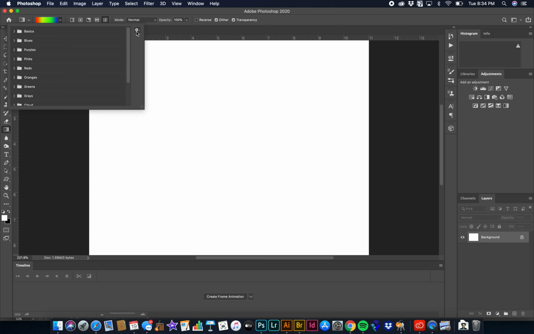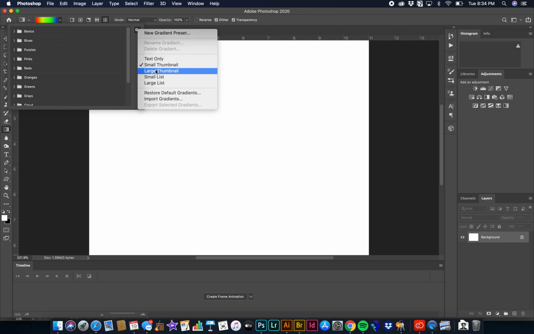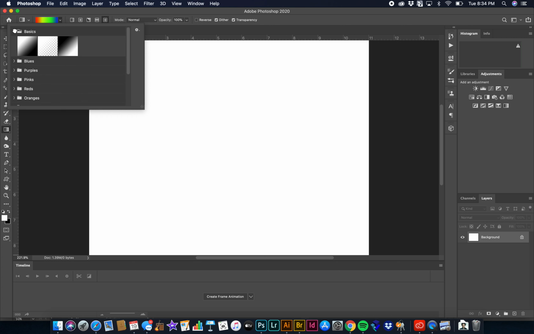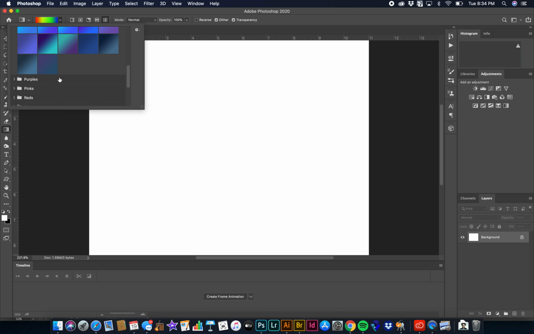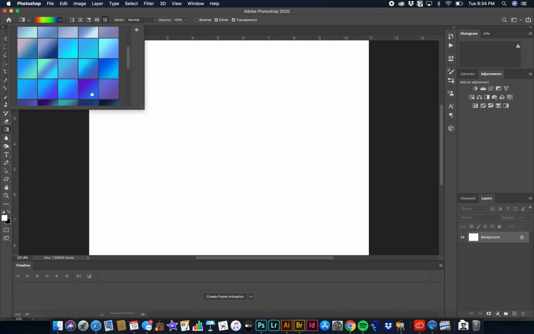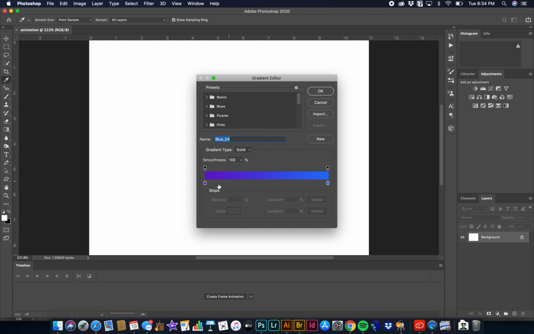And if yours looks different than mine, you can always click the gear and you can go to Large Thumbnail or click to expand and look at the different gradients that you can use. And then you can pick one if you like it here, or you can click right on it. If you click on your gradient, it'll let you go in and customize it and move things around. This one's good for me, so I'm going to hit OK.